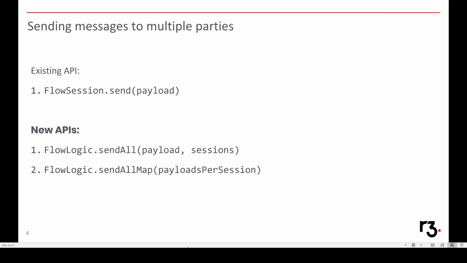Now we've introduced a new API, which essentially has two different variations. The one is sendAll, and the other one is sendAllMap. And this achieves the same functionality, which is sending messages to multiple parties in parallel. But it does it in a slightly more efficient way by causing fewer suspensions and storing fewer checkpoints in the database. And we have these two variations because they target two slightly different use cases. The first API, which is called sendAll, can be used to send the same payload to multiple parties. And the second variation, which is called sendAllMap, can be used to send potentially different messages to multiple parties. And so people that want to get full benefit of this feature will just have to go through their application and migrate potential usages of the old send API to the new sendAll API.